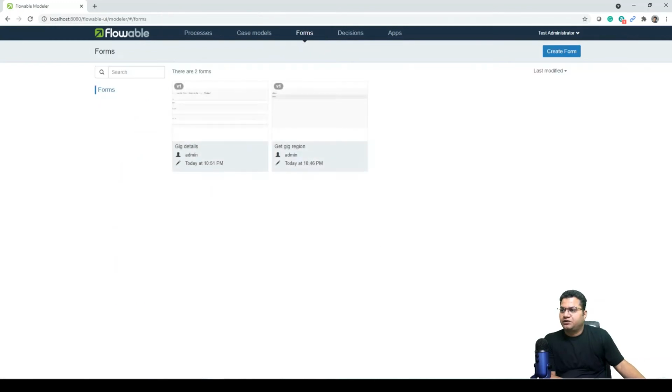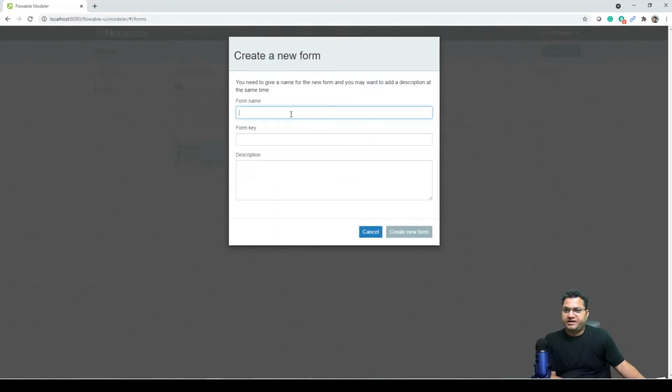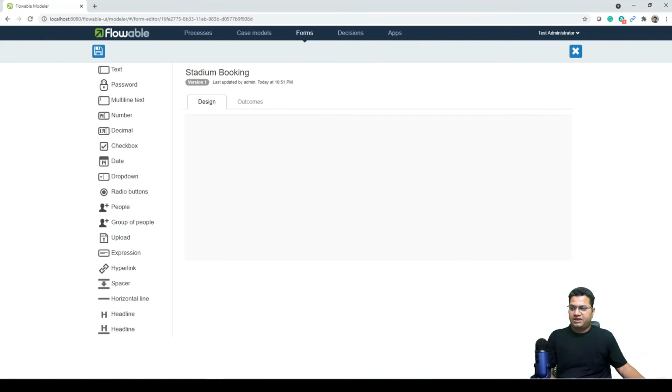We can go to the forms and create new forms for stadium booking. Finally, we can create a form from this place as well. We are calling this a stadium booking. The form key can be stadium booking. Creating a form, in the design we can add a couple of fields. We can first add an expression, and then add a text field.